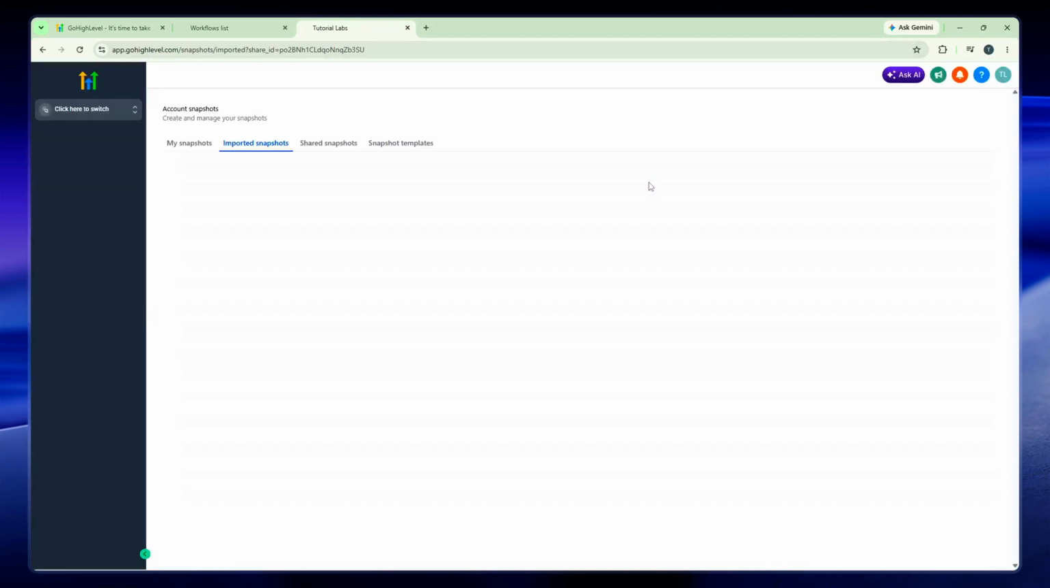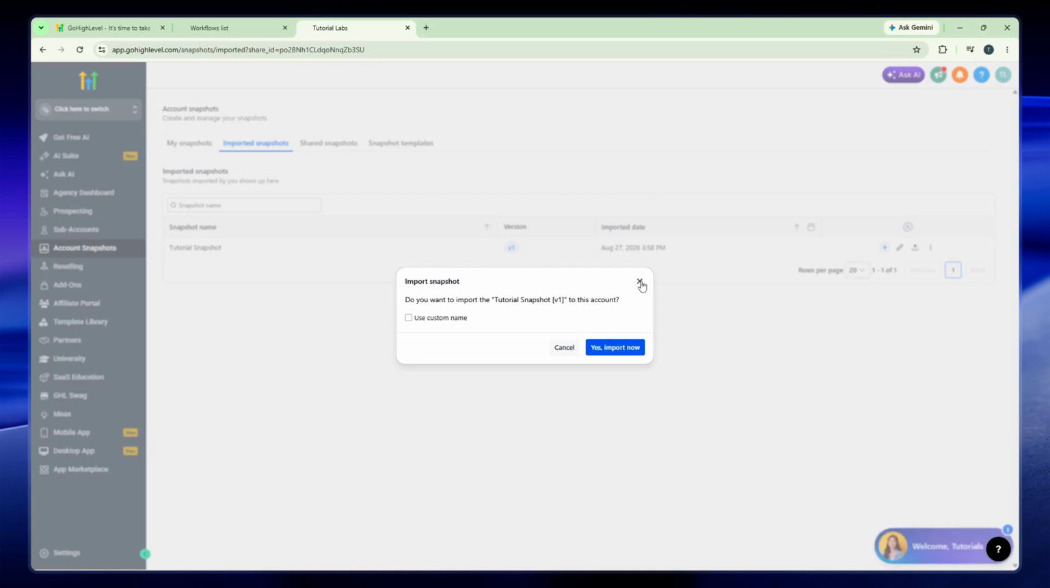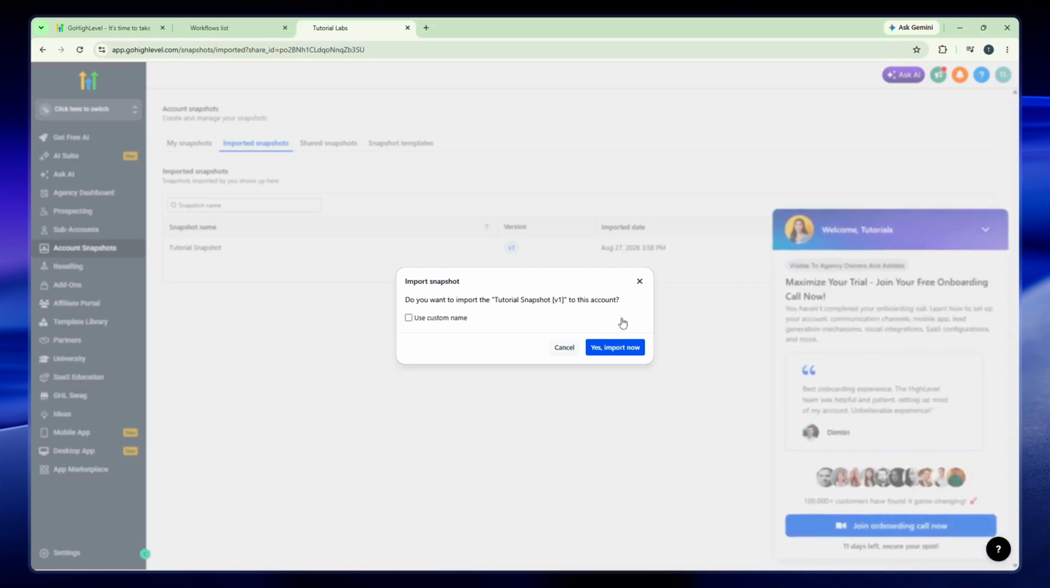You'll need to wait a moment while the page loads and the snapshot details appear. During this time, the system is retrieving all the snapshot information and preparing it for import into your current account or workspace. Once the page finishes loading, you'll see a prompt asking if you want to import the snapshot. Click Yes, Import Now to confirm and begin the import process. The system will now transfer all the snapshot data, including funnels, workflows, templates, and settings into your account.